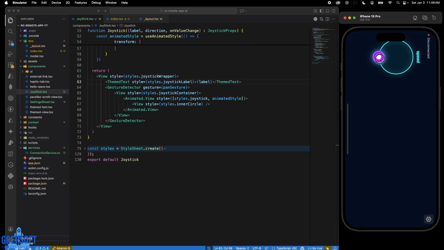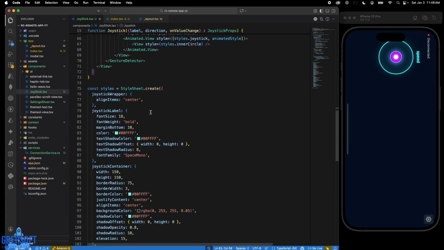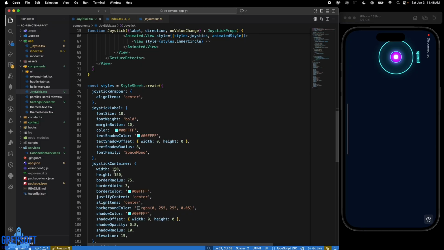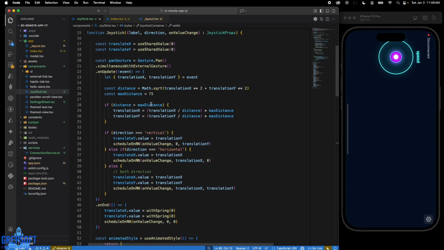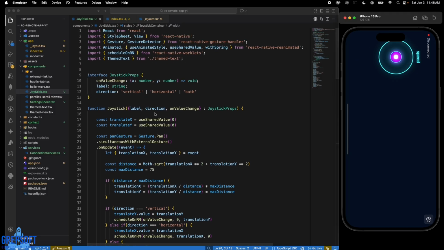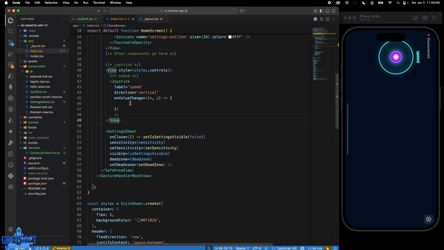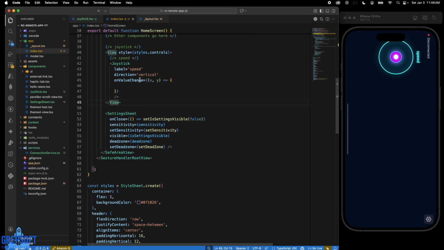As you can see, it's working nicely actually. This is what we were talking about earlier, the bound. See how it's bounded between this circle, you can say. That's why, remember how the width and height is 150, and remember how we did here the max distance 75. So this is to contain the joystick. Pretty cool. Now we're going to go back and finish the rest of the joystick code for the value change.